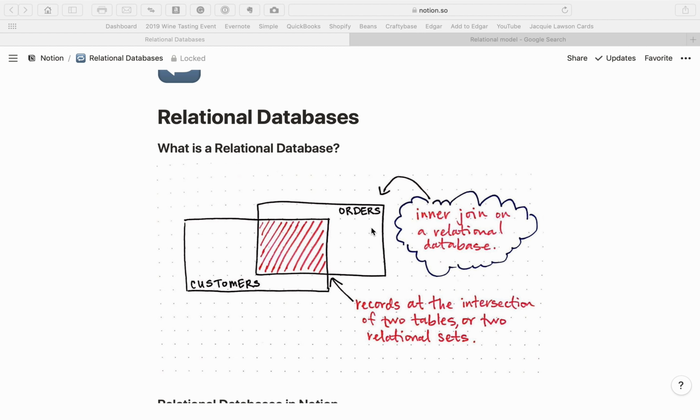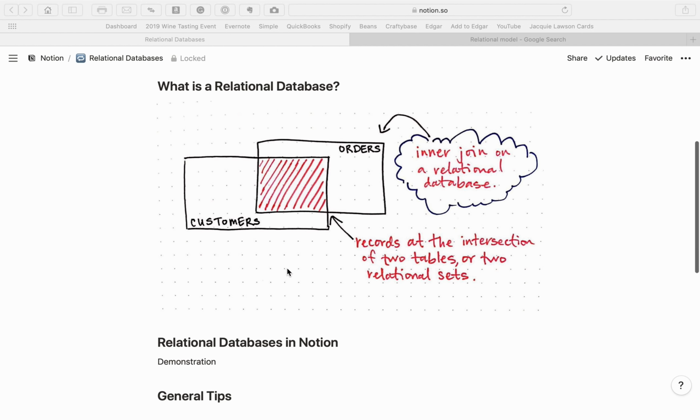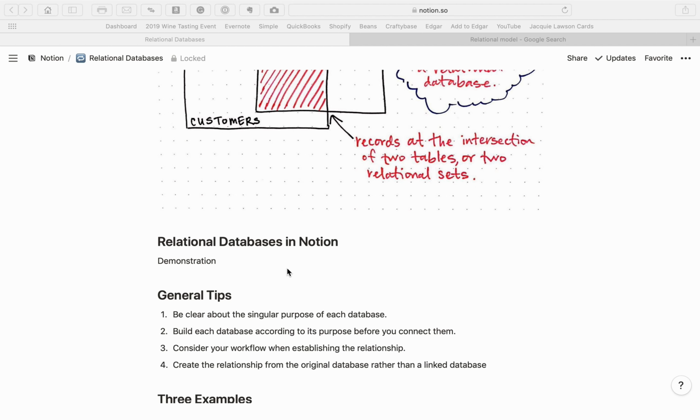You don't want that order messed up in your customer relationship database, but you still need that linkage. So that's basically what a relational database is, in my understanding. Again, I am so not an expert on this stuff, but this is my best explanation in layperson's terms about what it is. So where does this fit, and how is it used in Notion?